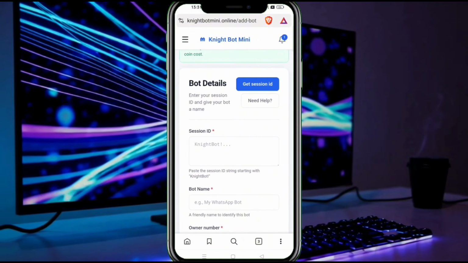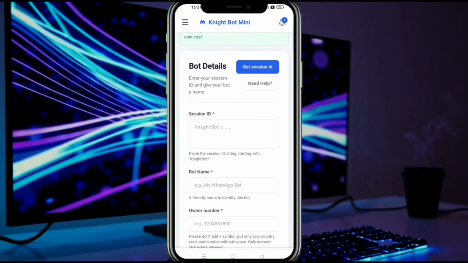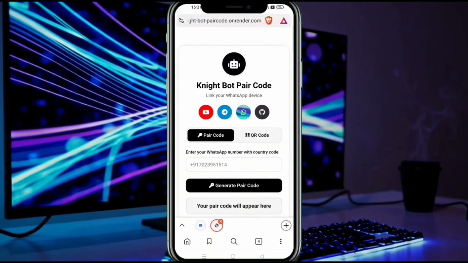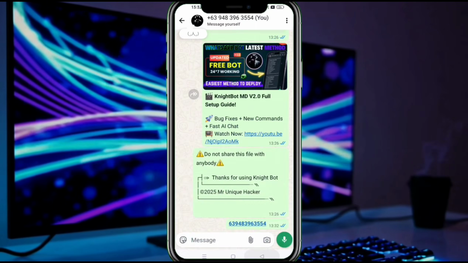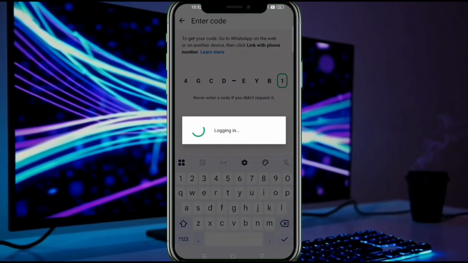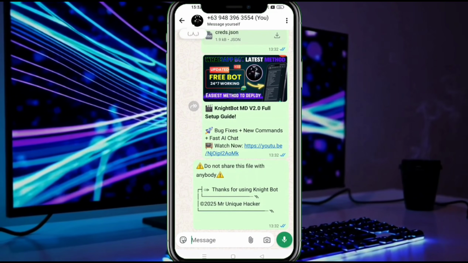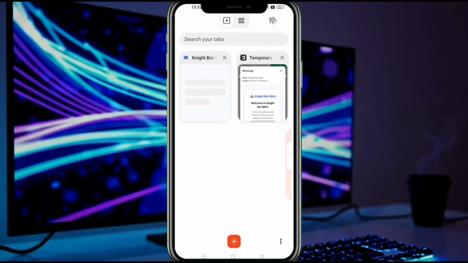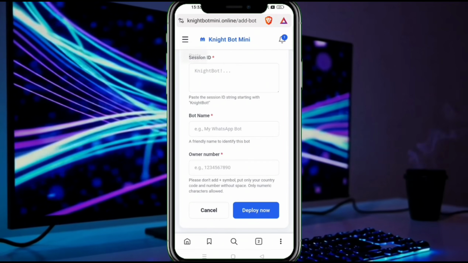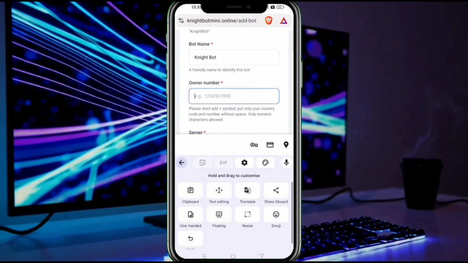Here you need your session ID, and if you have any issue, you can click the Need Help button and see all the steps. Then click on Get Session ID, put in your number, and copy the code and link it with WhatsApp. After linking it to WhatsApp, you will receive a session ID in your own chat. Copy it and paste it in the website in the session ID text area. And give any bot name and paste the owner number, the same phone number on which you added the bot.